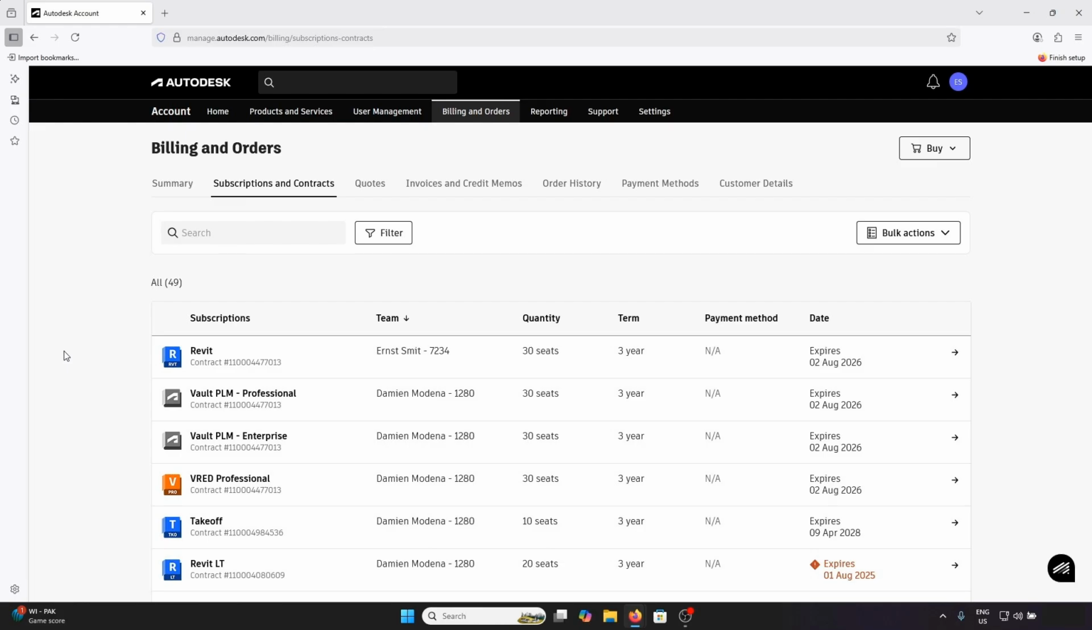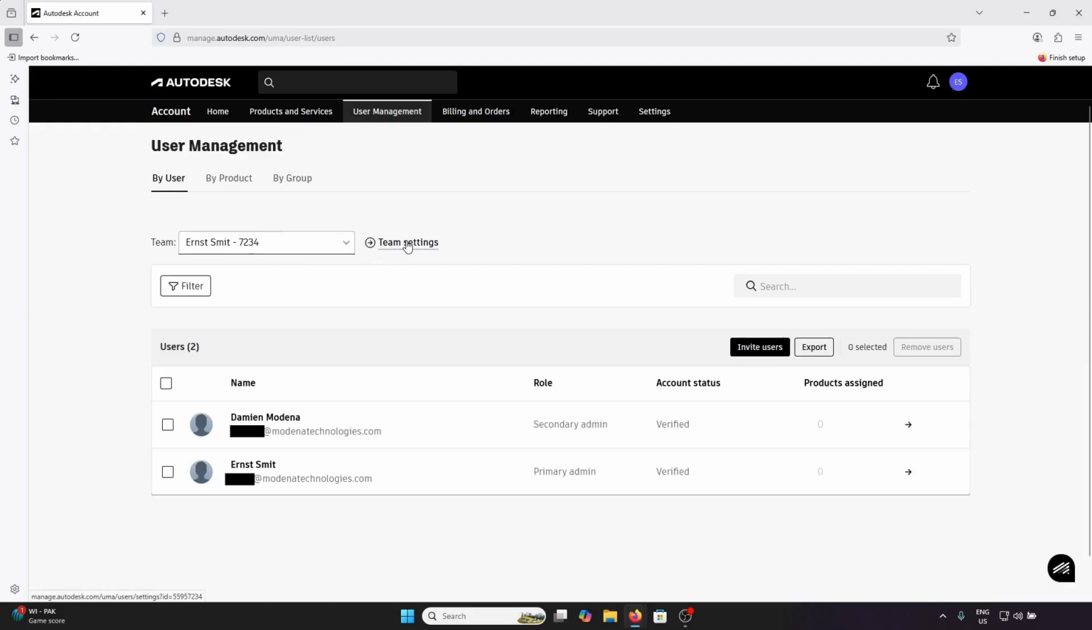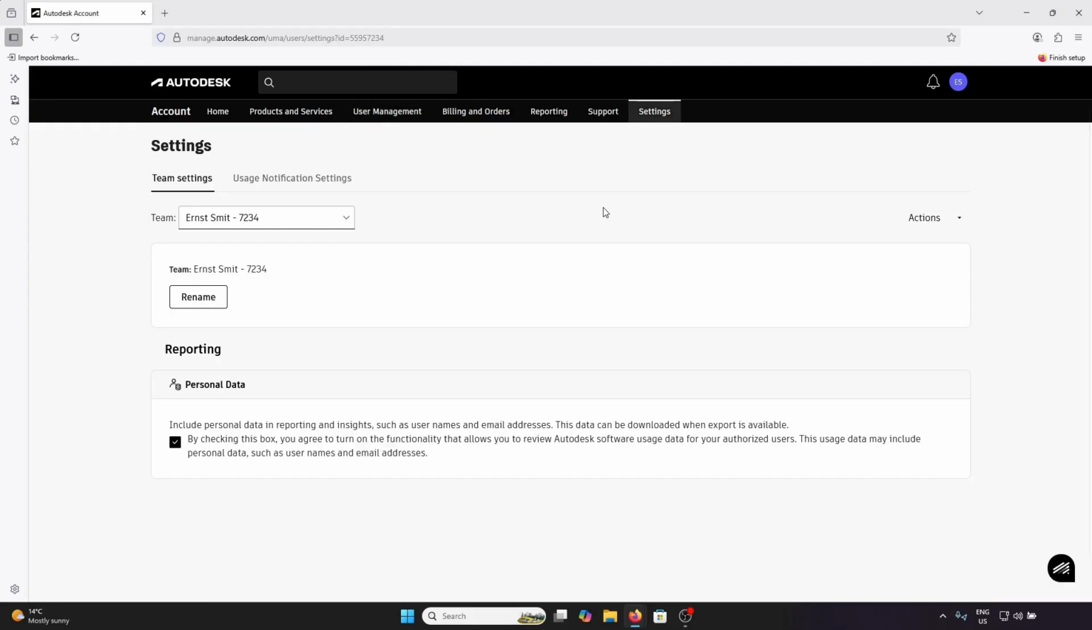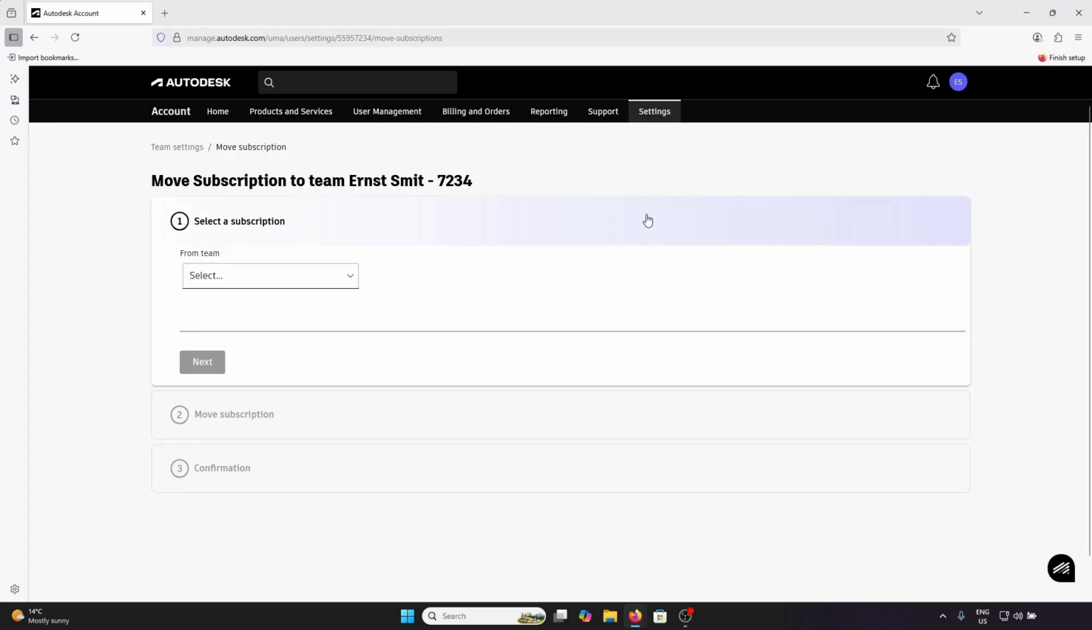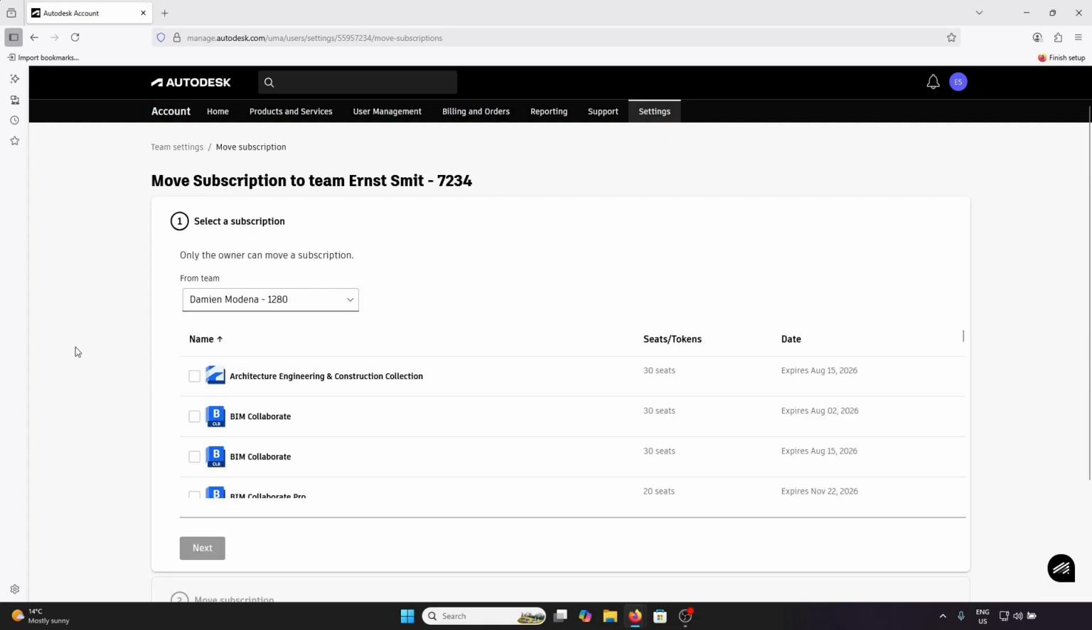To move a subscription, go to User Management and click on Team Settings. To the right, click on Actions and select Move Subscriptions to this team. On the new page, select the team that currently owns the subscription. Now select the subscription you want to move to your team and follow the steps below.